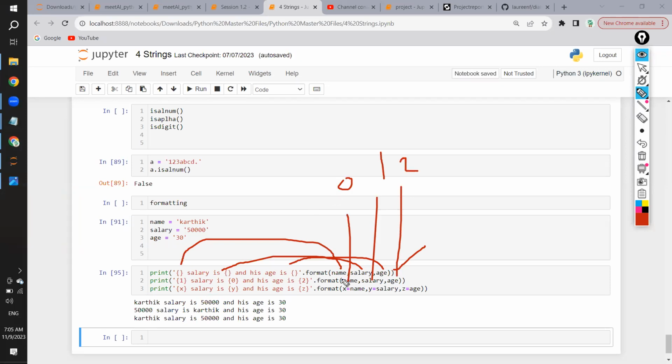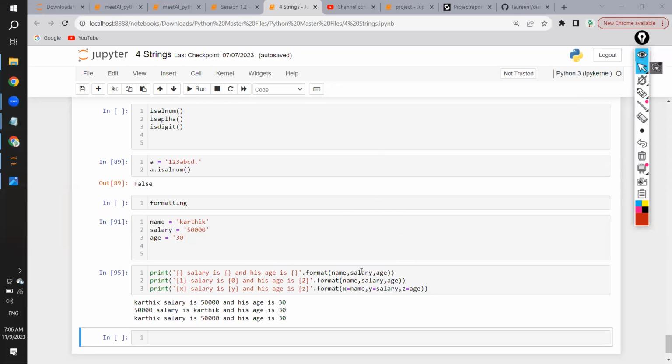So wherever you use 0, it will refer to name. Okay. Third thing, you are using a variable in place of indexing, so x, y, z. Now you can use this x, y, z wherever you want. Okay, these are three different types of formatting. Let me change this to 0 and 1. Okay, salary. These are three ways in which you can do the formatting.